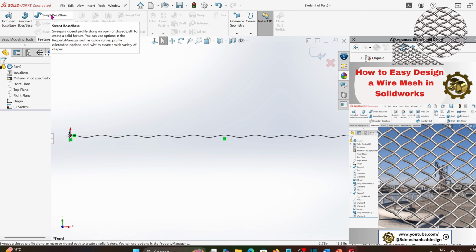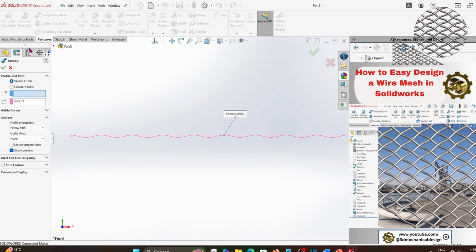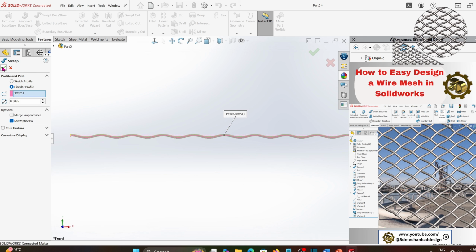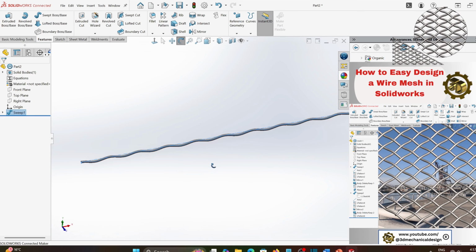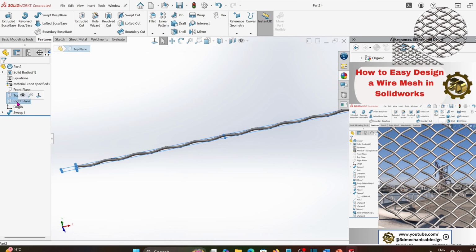Next, use the swept boss base feature. Choose a circular profile with a diameter of 0.5 inches and confirm. Select the top plane and the right plane, then create a reference geometry axis at their intersection.